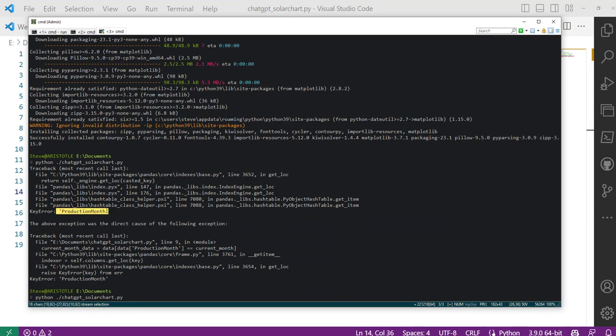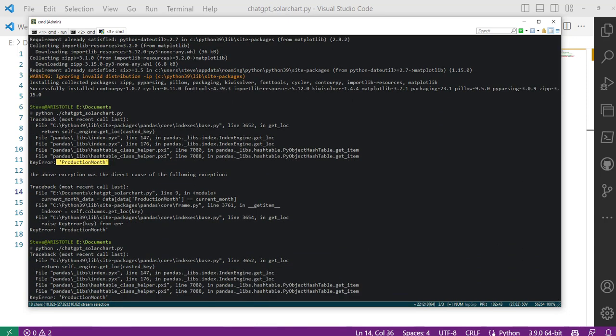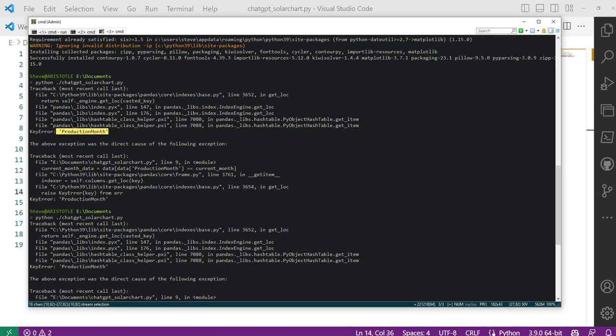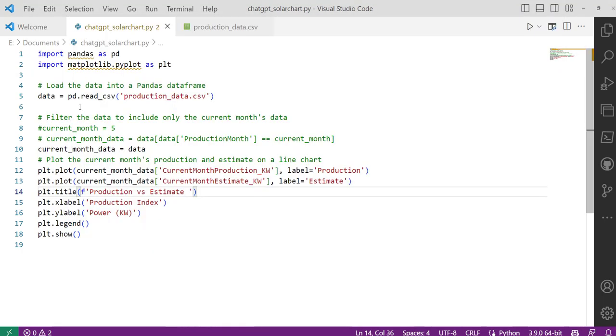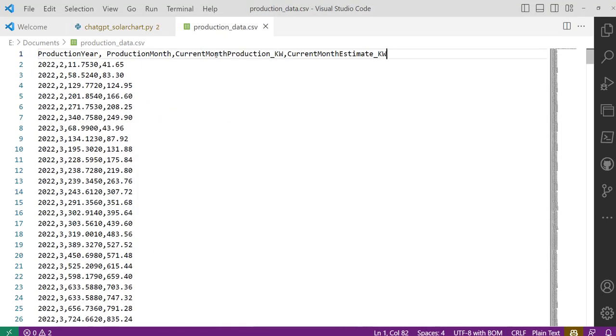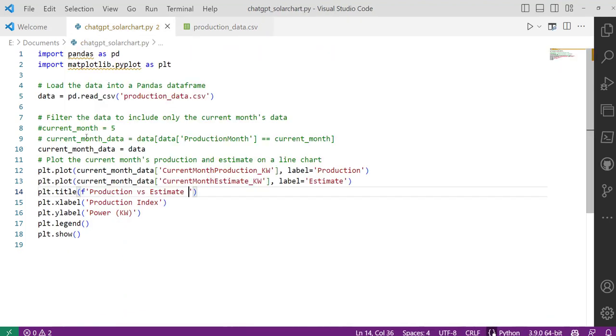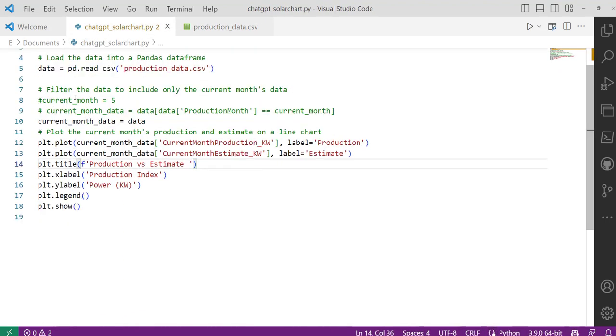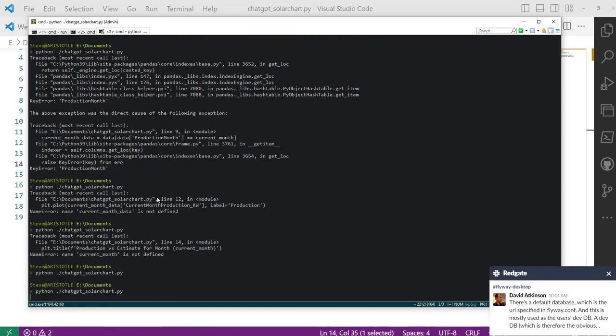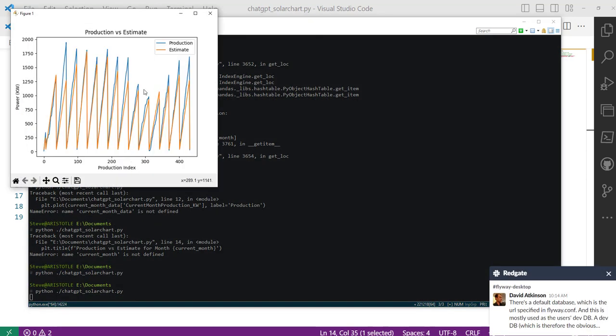Then I get an error production month at the key here, which is causing problems. What I ended up doing is, first of all, I put headers in here because the headers weren't in here. Then I commented out this because it was filtering the data to only the current month. And so I just set this variable there. And then there was a thing in here looking for current month that I just got rid of. And once I did that, then this code produced me a chart, which is kind of cool.